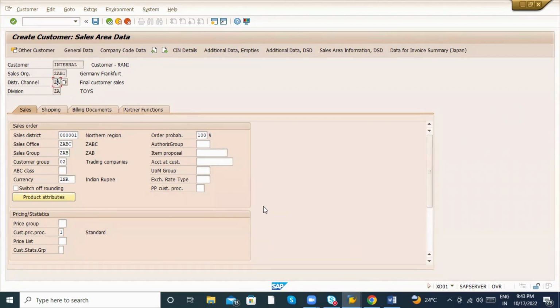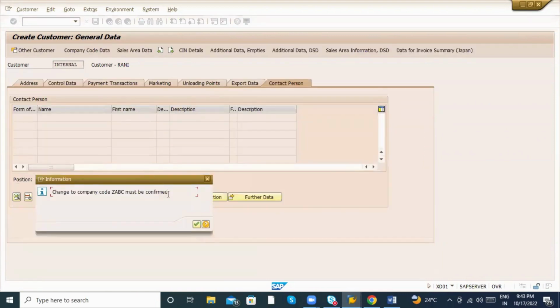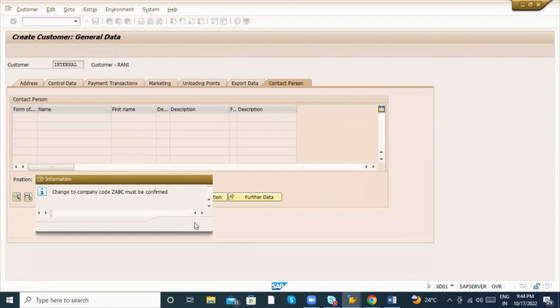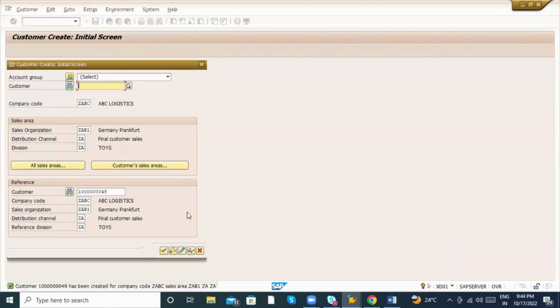Okay, I got it. But anyway, the customer master data creation, does it come under MM or SD? I'm just asking for that. Customer master. Every module has its own master data. Even PP has its own master data, finance has its own master data, CO has its own, HR has its own, everyone has their own master data. Clear?